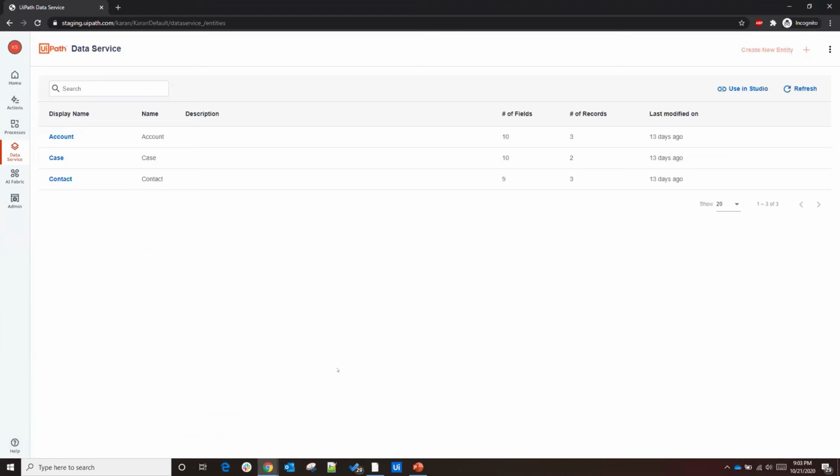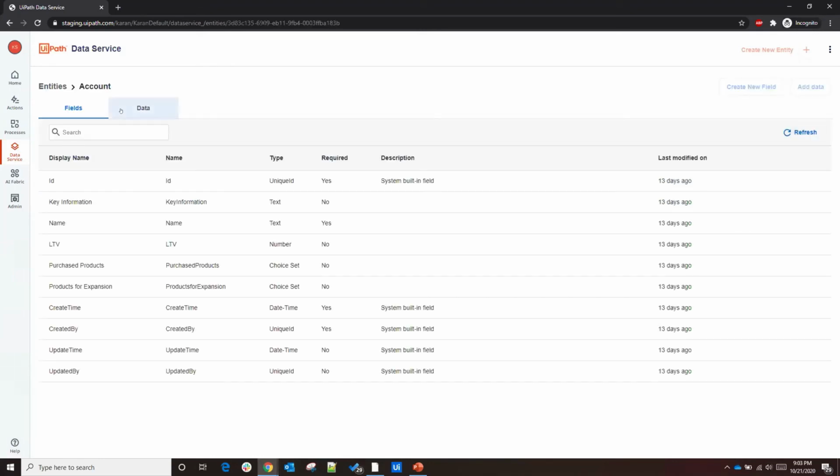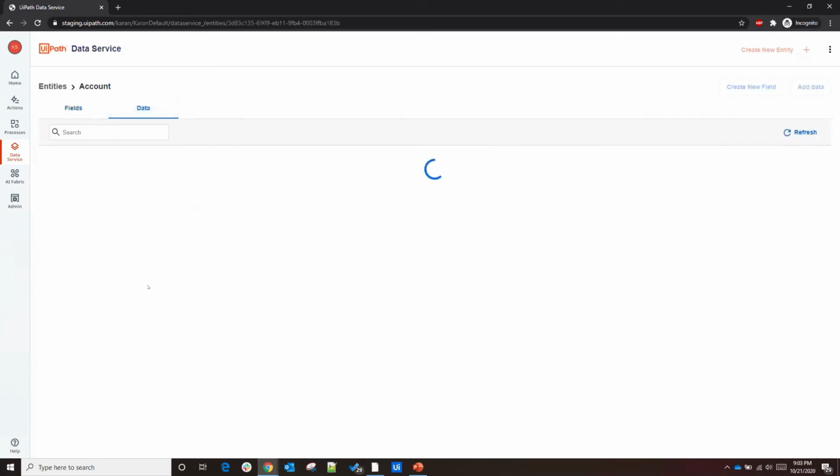So here I am logged in as a customer service representative into the same data service tenant. You'll notice that in this case, I only see the three entities: account, case, and contact that I actually provided permissions to. I don't see the leads, opportunities, and quotes because we never granted that role those permissions. If I click into an account, you'll notice that I can see the fields as well as all the data in it once it loads.